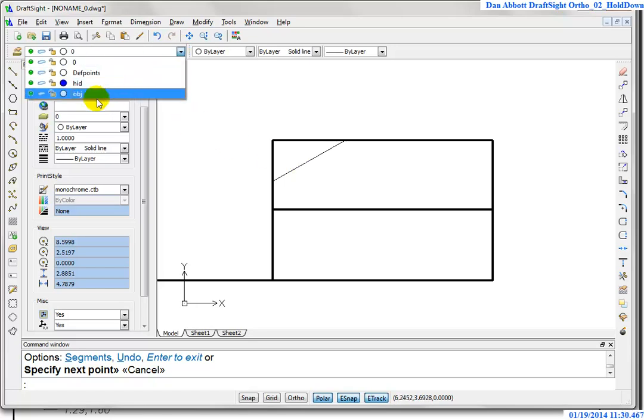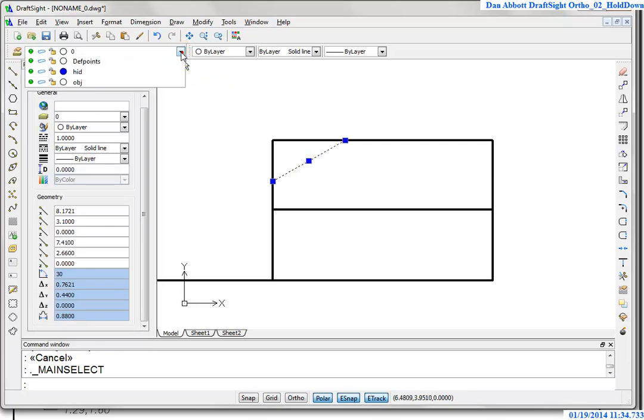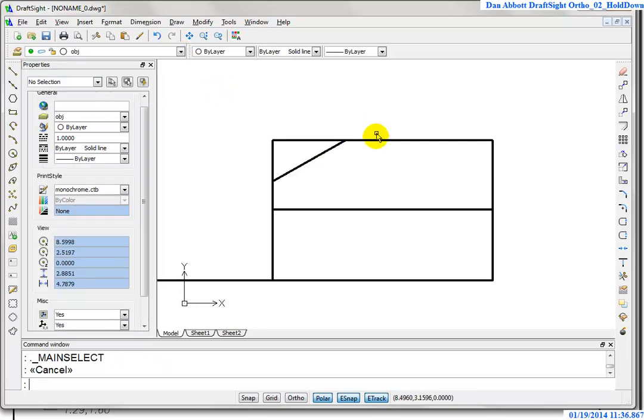I didn't mean to be, so let me go and make object my current layer. I'm now going to select the line I just drew and put it on the object layer. Now I'm going to use the mirror command to mirror that over here because there's symmetry right down through the center, and I'm not going to waste my time doing the same work twice.